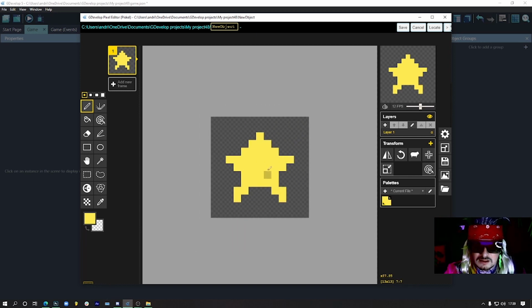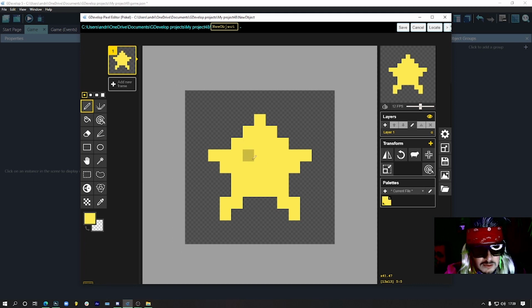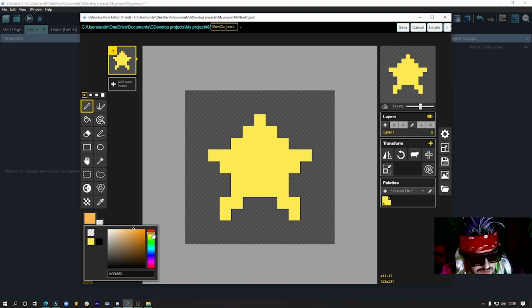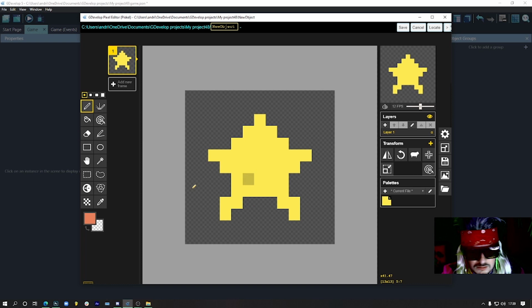Okay, right now it doesn't look very nice, but believe me, when we add some details, it's gonna be better. Now I'll start to add some shadows here. Okay, again to give some volume to this sprite. So let's just go here.